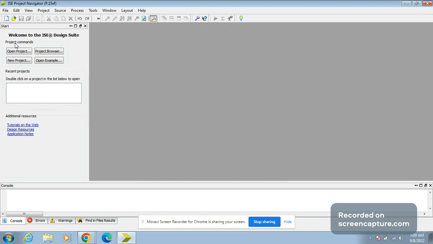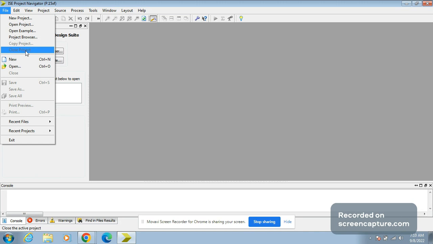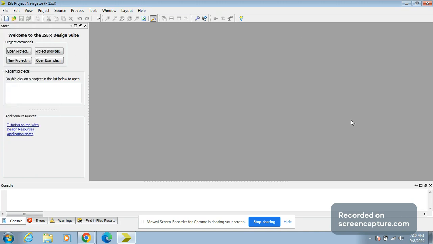On the left-hand side we have the start window. If a previous session was opened by anyone, it shows some project here, then we can go with the file option and the close project option. So this is the empty window. There is no project open here.